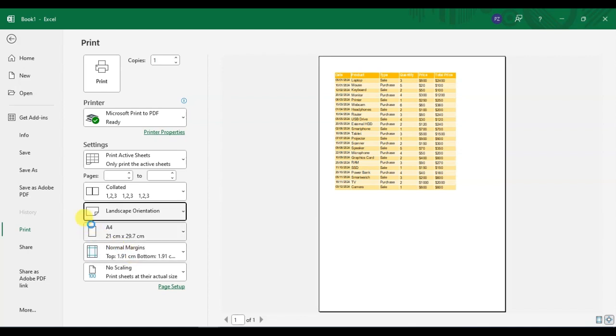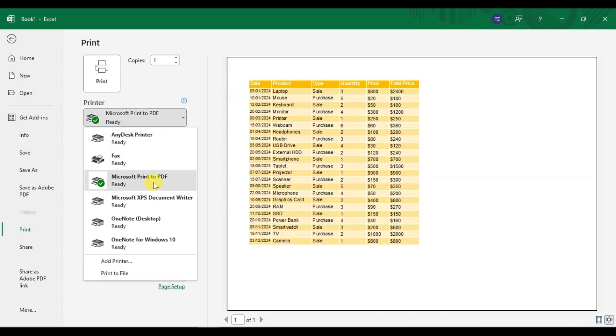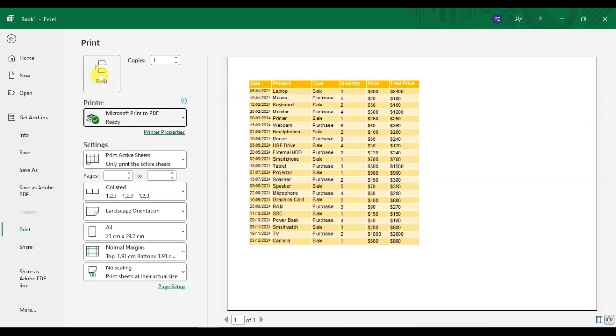So I select the landscape here, and see the changes over here. The page is converted to landscape orientation. After that, simply select the printer and click on Print. And that's it.